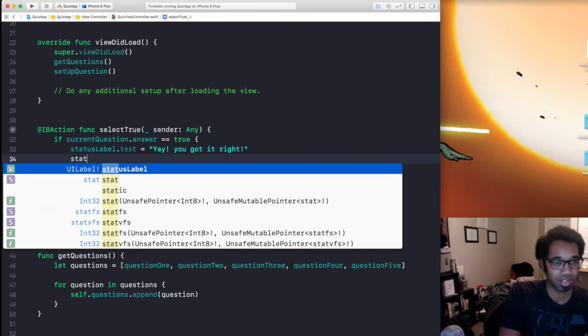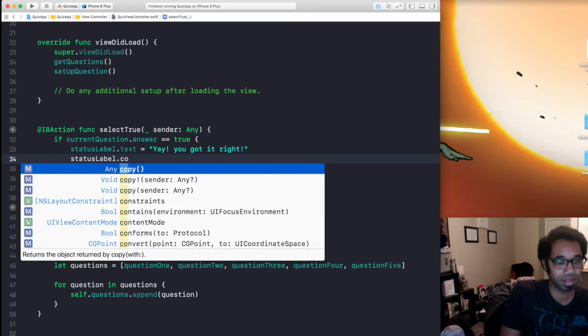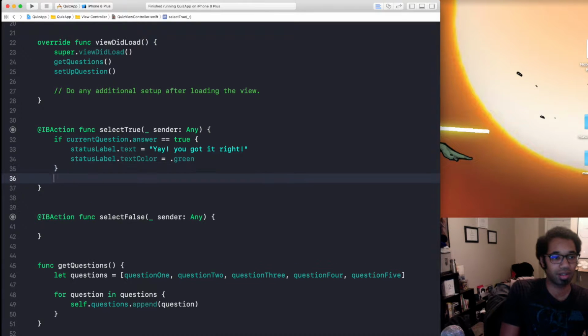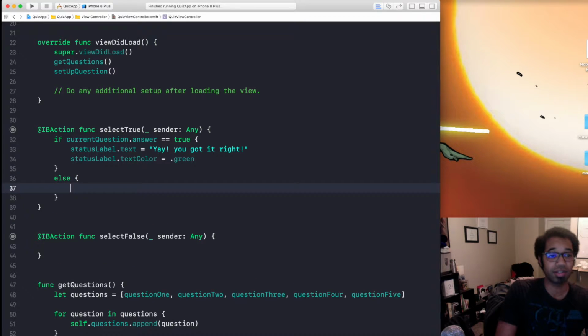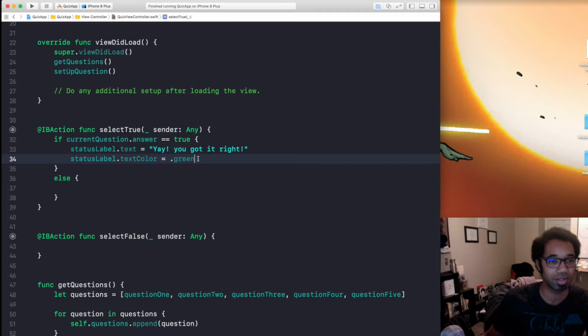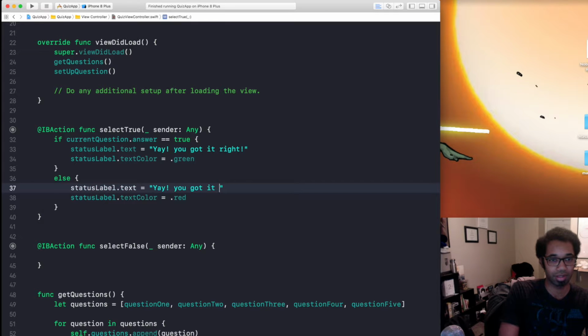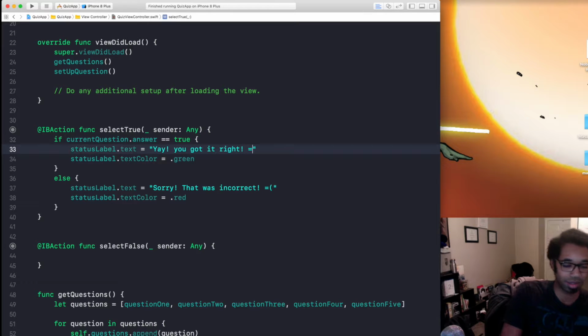And we'll also, just for fun, change the color. Status label dot text color equals dot green. Else, if it's not true and they selected true, then I'm going to highlight this and copy this in here in our else statement, except I'm going to change the color to red. I'm going to say, sorry, that was incorrect. Sad face. And got to put a happy face on this one.